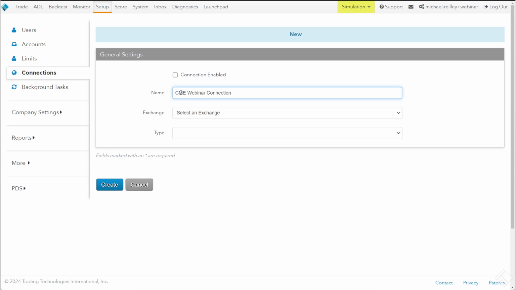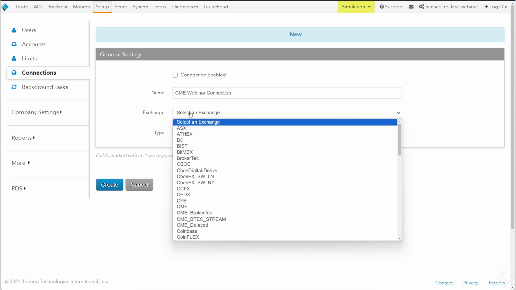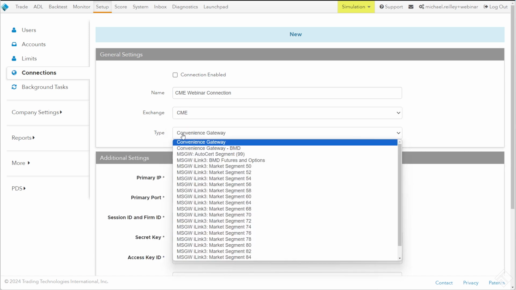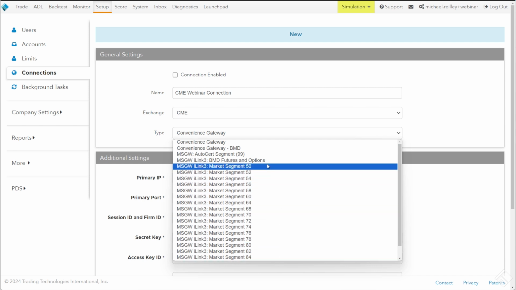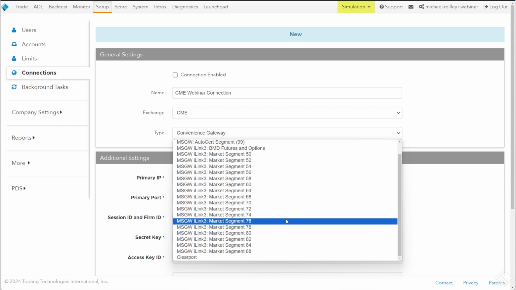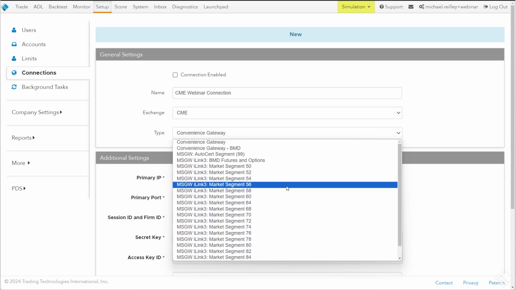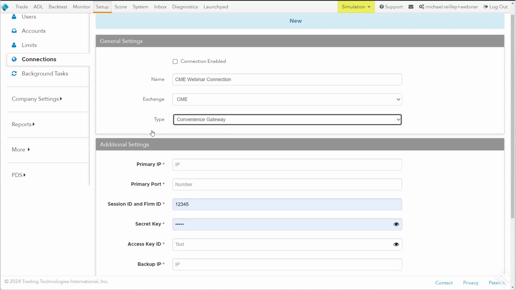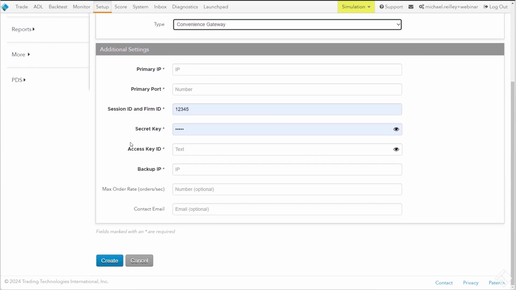connection. All right. So under the exchanges, I'm then going to select the CME, and the CME in particular has a number of different types of connections that are available. They would specify in the information that they give you, or based on what you request. In this case, this is in simulation, so I'm just going to go with convenience gateway. And as we scroll down a little bit, we're going to have some more detailed information regarding where we're really connecting to.